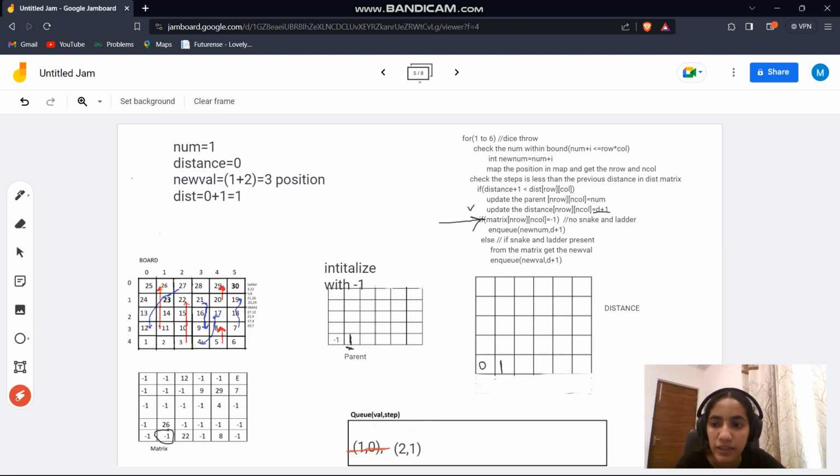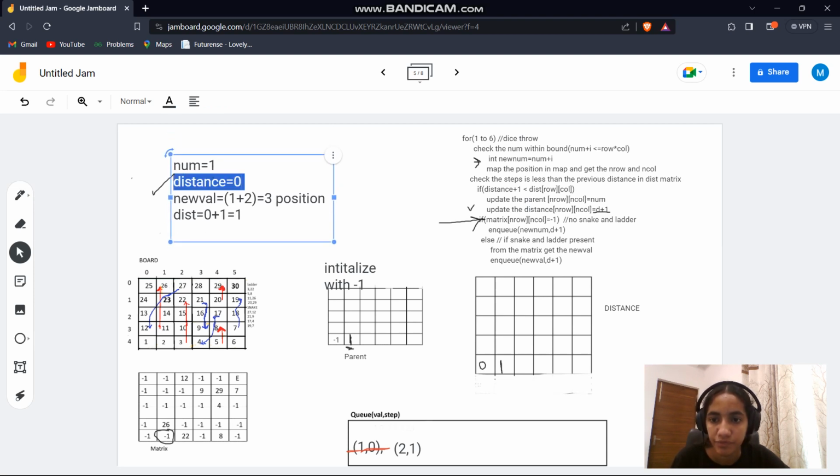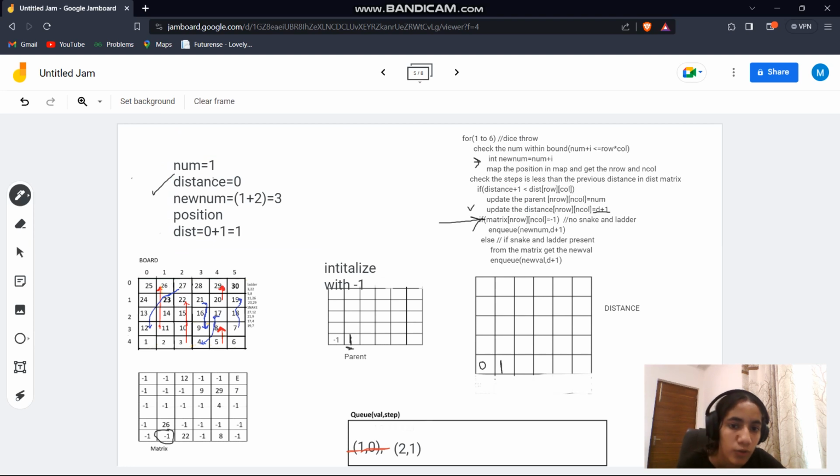We will mark the parent. We will check the num plus I, the new num. This is the new num. So the new num is this, and after that, we check if distance plus 1 is greater than the current distance. At the third position, we are having infinity. So from infinity, 1 step is better.